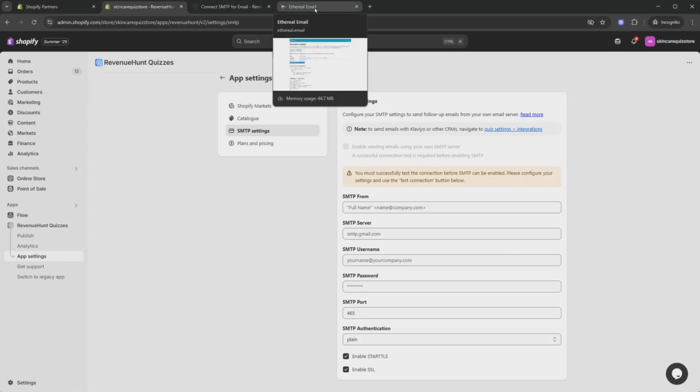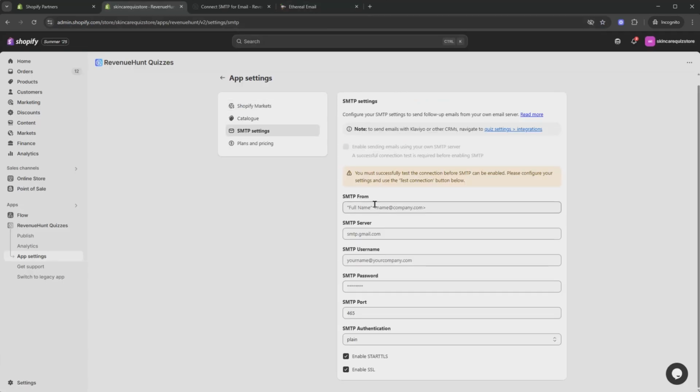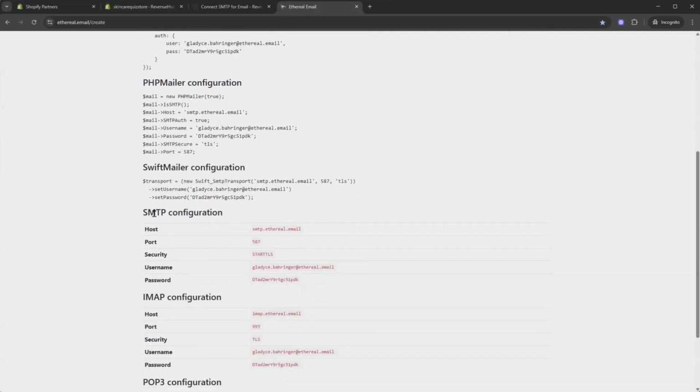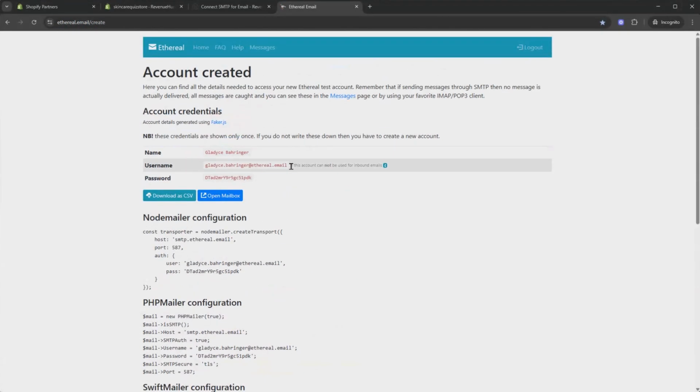For this tutorial, we'll use email credentials from a free service called Ethereal. We'll copy the email address and fill it in the SMTP from field together with the sender title. Next, paste the server address, which usually starts with SMTP. Then enter your username and password, often the same as your email login, though some platforms like Gmail may require an app-specific password.